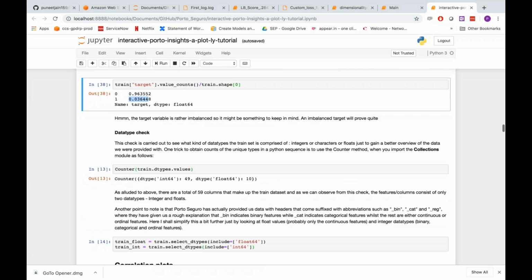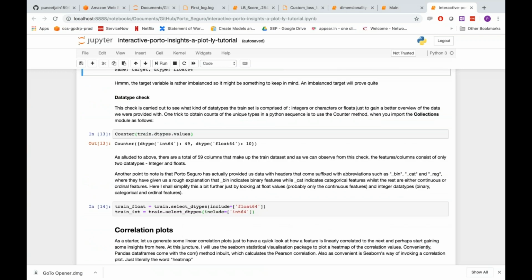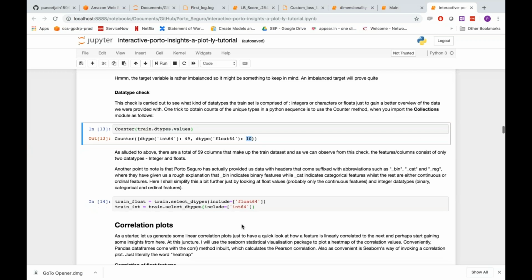Now what you want to know is the train dtype values. You want to see the relationship of these values. You can see that 49 of them are integers and 10 of them are float. All of the floats by default will be continuous variables, and all of the integers will by default be either categorical variables or binary variables. Because we do not have a proper data dictionary in place, it might be the case that we are substituting one for the other in this particular algorithm, but this is what we have to take with a pinch of salt, right? So moving on.